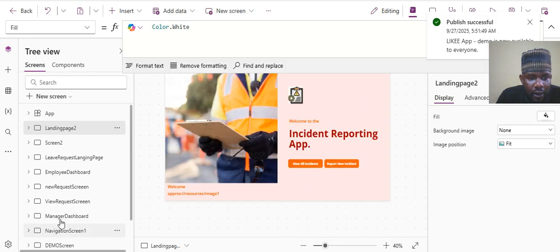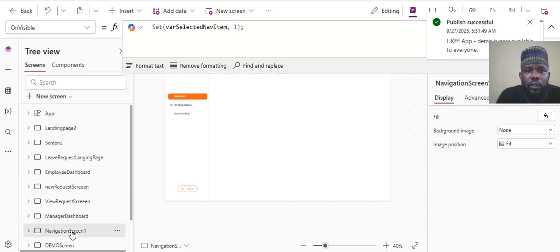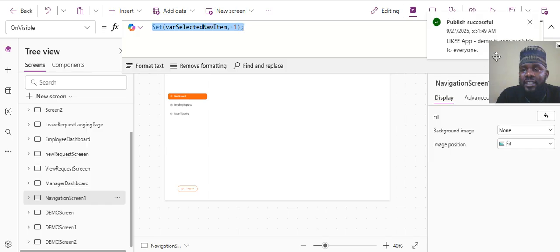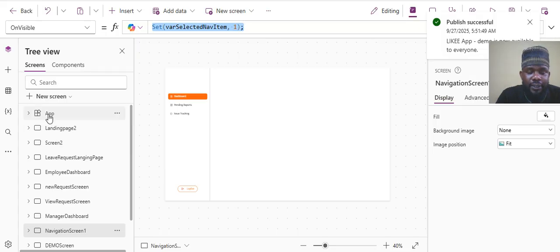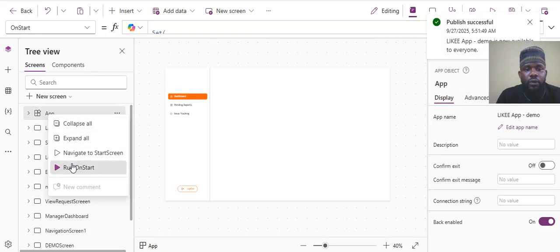Then I'll copy this. Before pasting this, I'll show you how it is. So let me run the app on start again so we can see. Run on start.